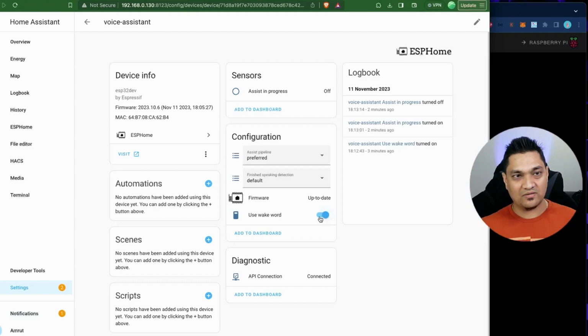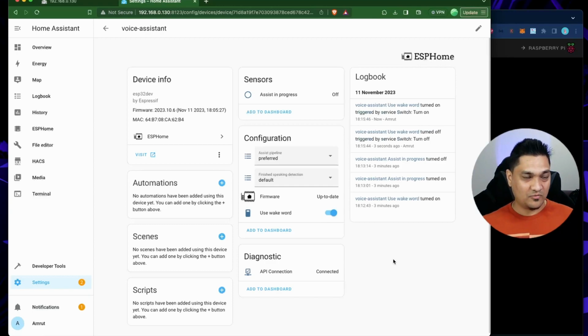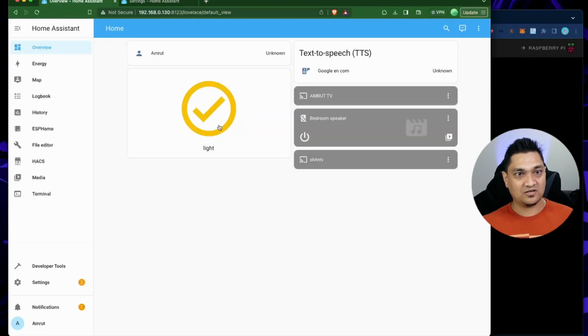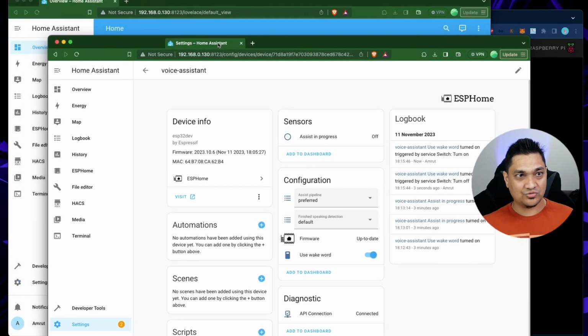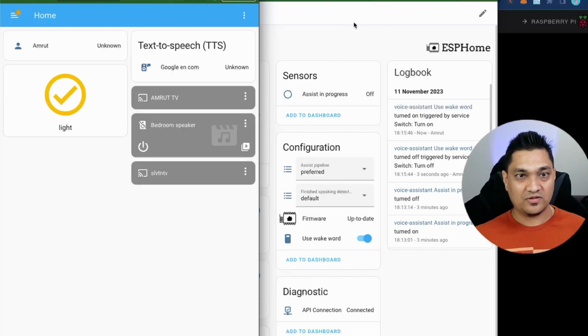This use wake word option, I can turn it off here, as well as turn it back on. Now I'm going to give it a command such that it actually does something. Let me refresh the screen here. I have this light entity here, and I want to show this to you side by side so you can see what is happening. Here you can see the ESP32 integration with Home Assistant, and this is the light switch that I'm going to try to turn off.